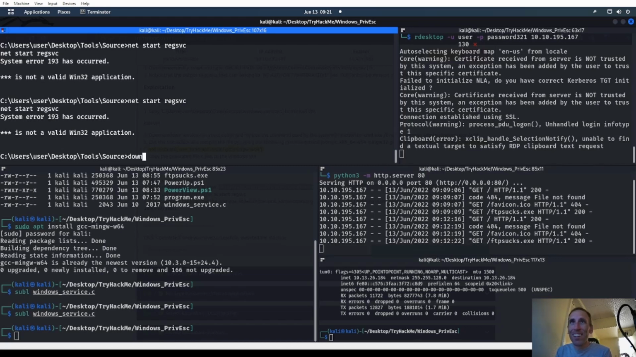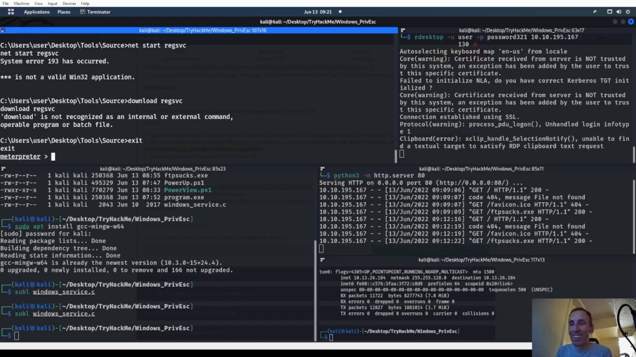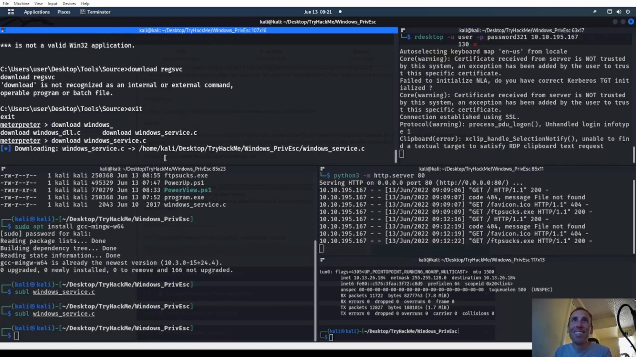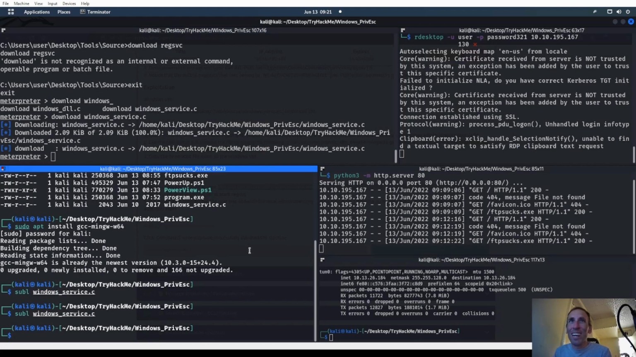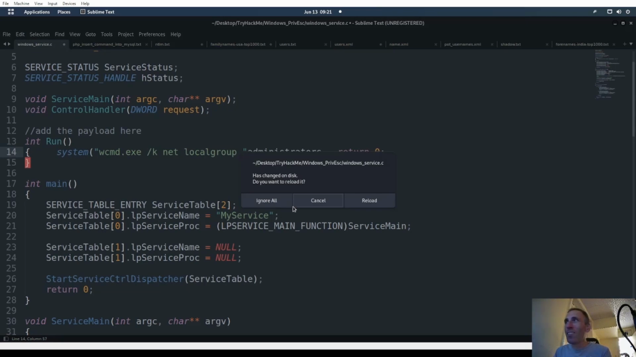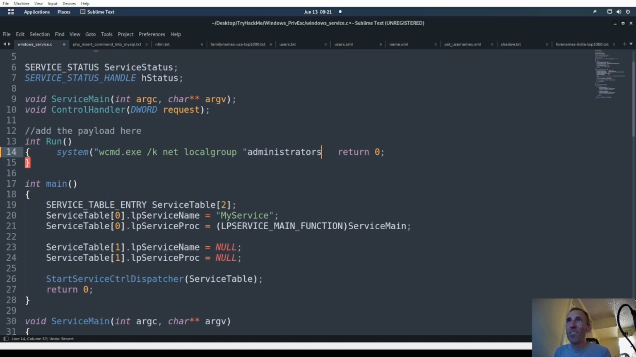Download reg service. Oh, I got here. Download Windows service.c, because we'll overwrite it, kind of, right? And then we can Sublime that guy, right? Because we'll overwrite him, right? Or did I just? Do you want to reload it? Yes, reload it. Because now we can just kind of do Control Z.